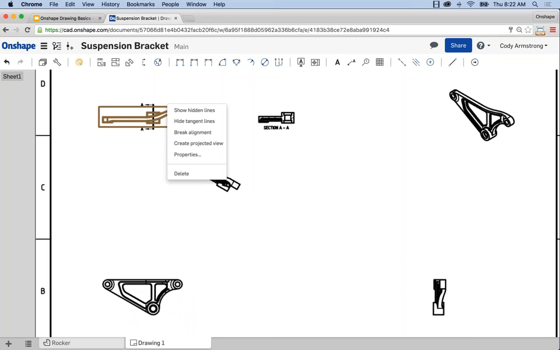Okay. So there are a few things I want to point out about that. One of the first is, how do I get rid of it? And then the commonly asked question, if I wanted this section view someplace else, you can right click it and you'll see an option to break the alignment. And at that point, it becomes a free floating drawing view. You can move it anywhere on the page. So just keep that in mind. By default, when you do a projected view or when you do a section view, it's aligned with the parent. But you can break that if you right click and choose the option to break alignment.